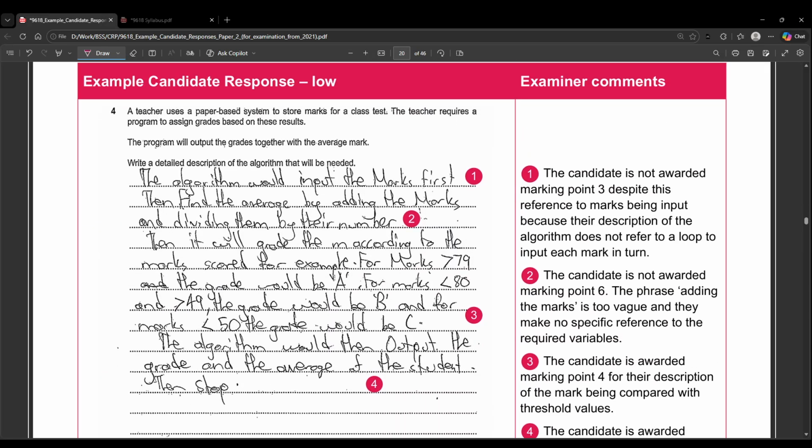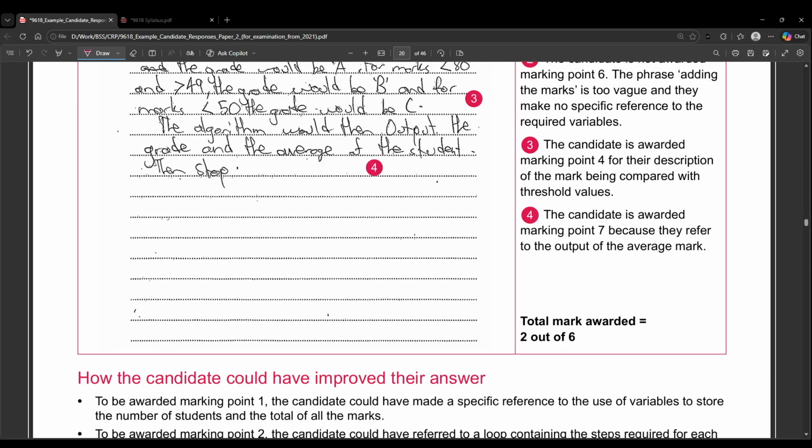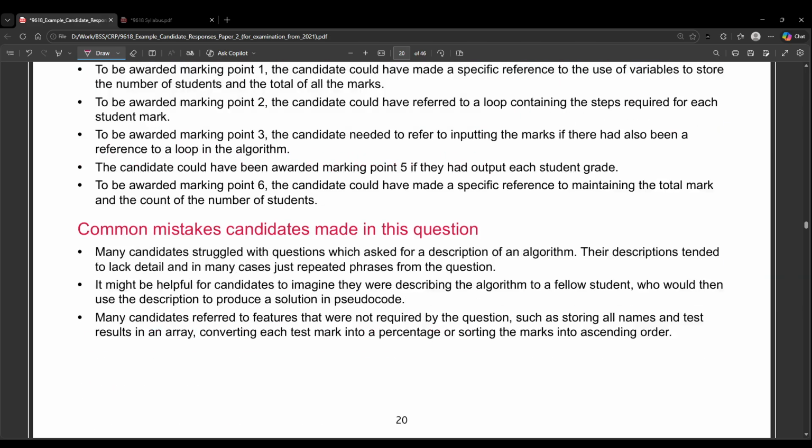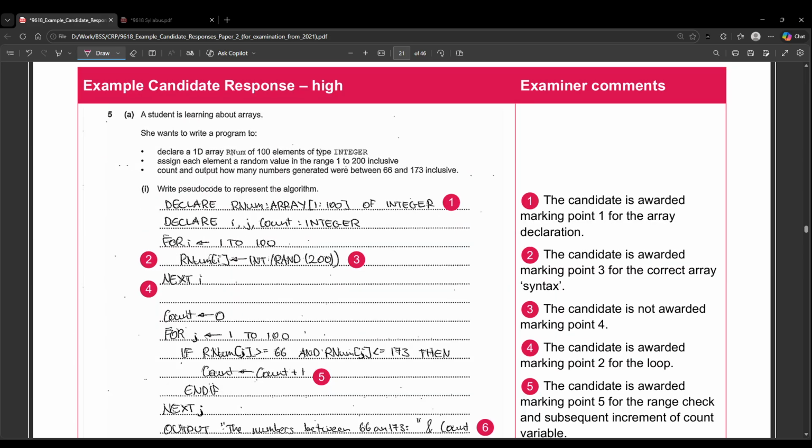Okay, so the algorithm would input the marks first. So they got 2 marks, okay. Then find the average by adding the marks and dividing them by their number. And you can clearly see this is extremely vague. No mention of array, no mention of counter, no mention of loop, no mention of conditions. So this is not going to get enough marks.